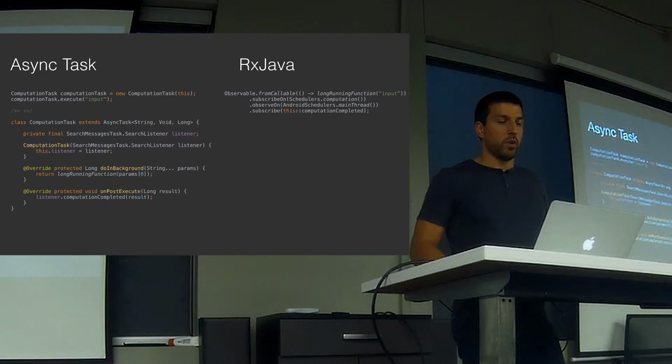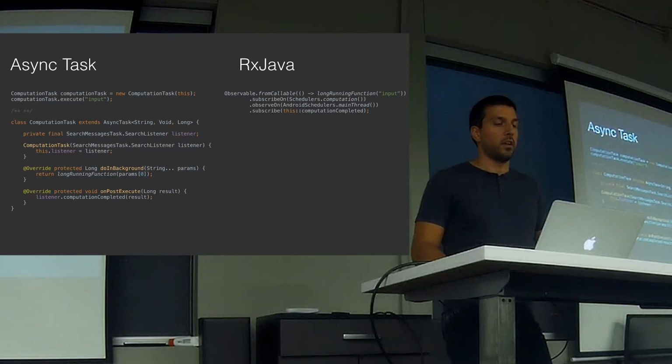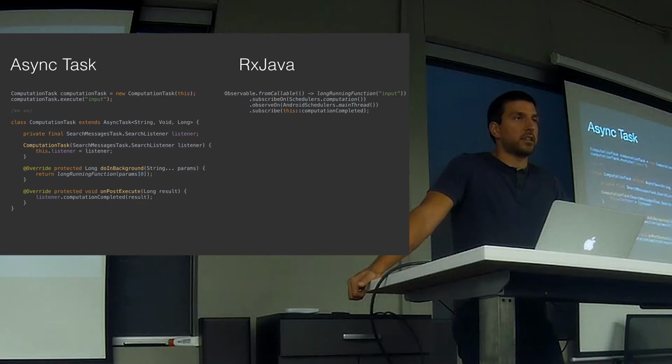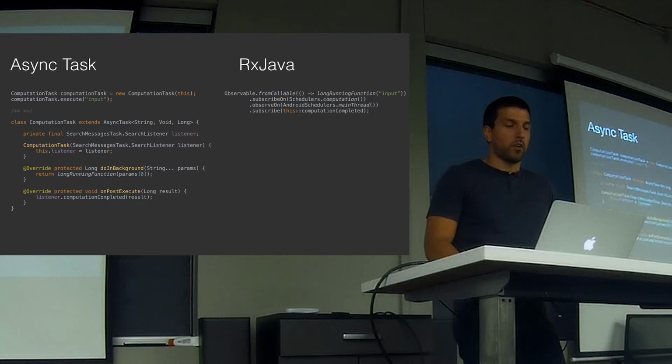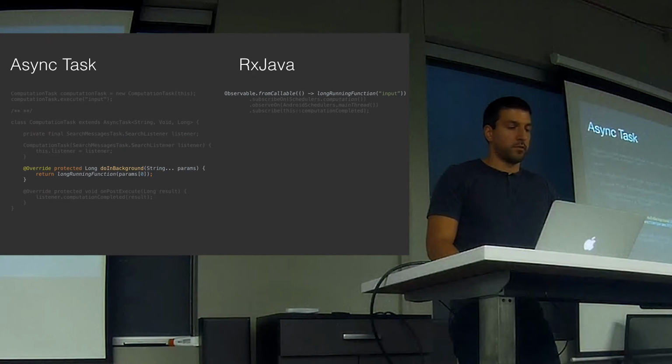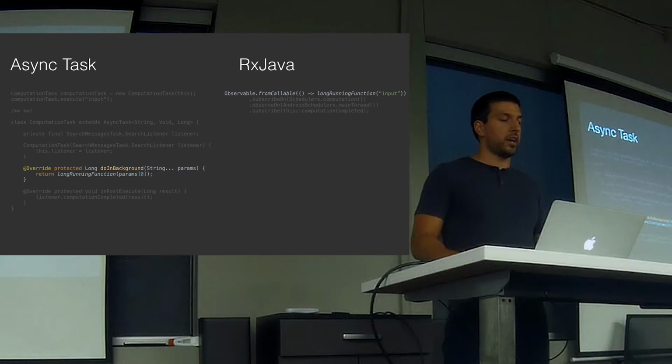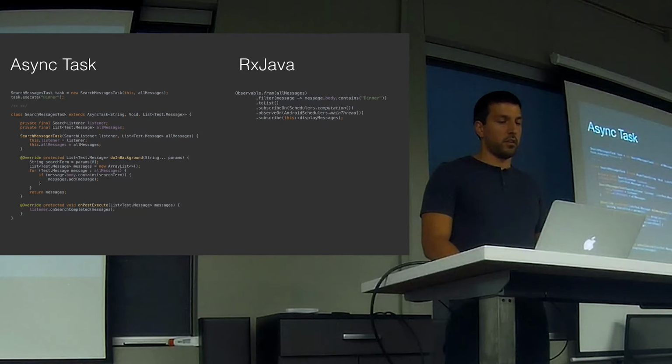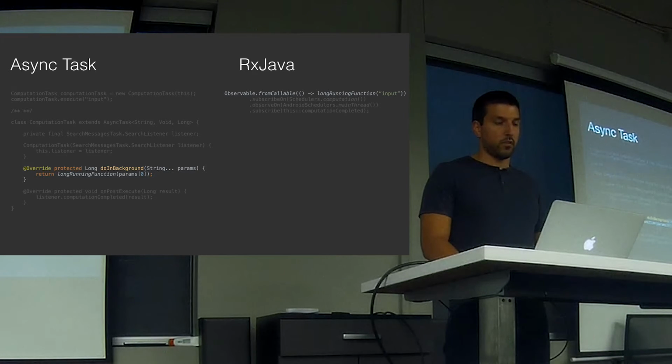With RxJava, we can take that long-running method and just wrap it in an observable. That's what fromCallable does. You can pass any existing method you have to this fromCallable static creation method, and it'll basically just wrap that in an observable. We specify our threading, and then we subscribe. These are kind of the equivalents in each case. The doInBackground callback in AsyncTask is similar to just our creation method here. Oh, I guess that's all I showed.